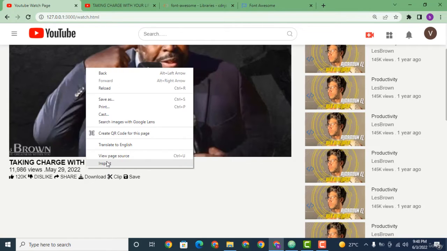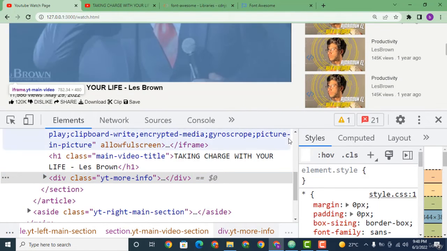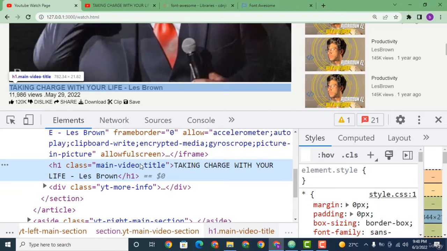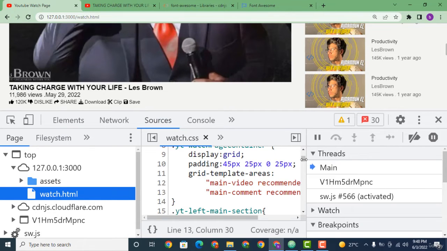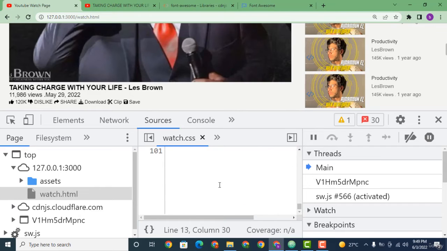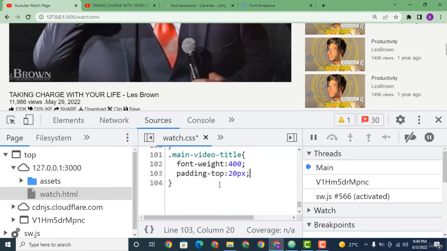So click over and inspect. So the first thing I want us to work on is this one. So click on or copy this one from here. Go to your sources. Just scroll down. Over here dot, then paste it here. Give it a font-weight to be 400. Then give it a padding-top to be 20px. Okay.